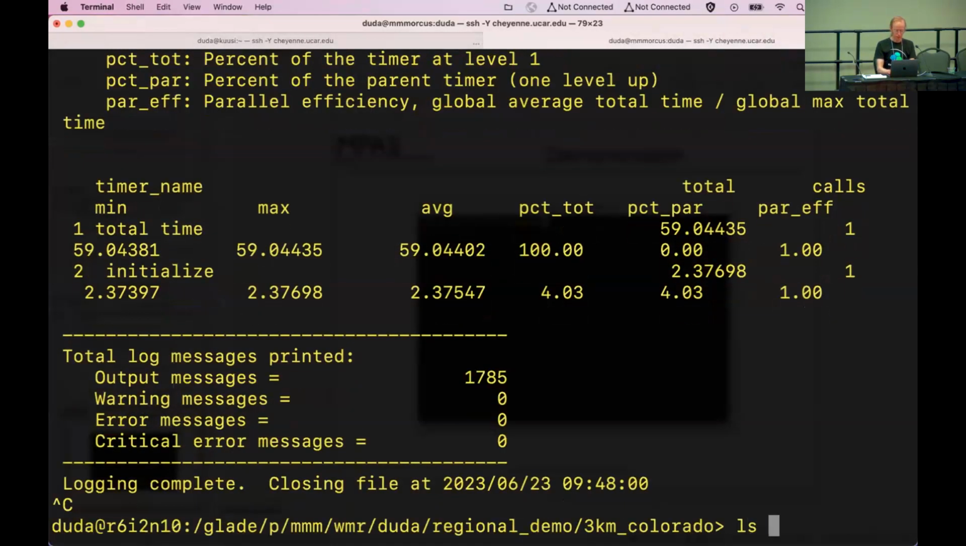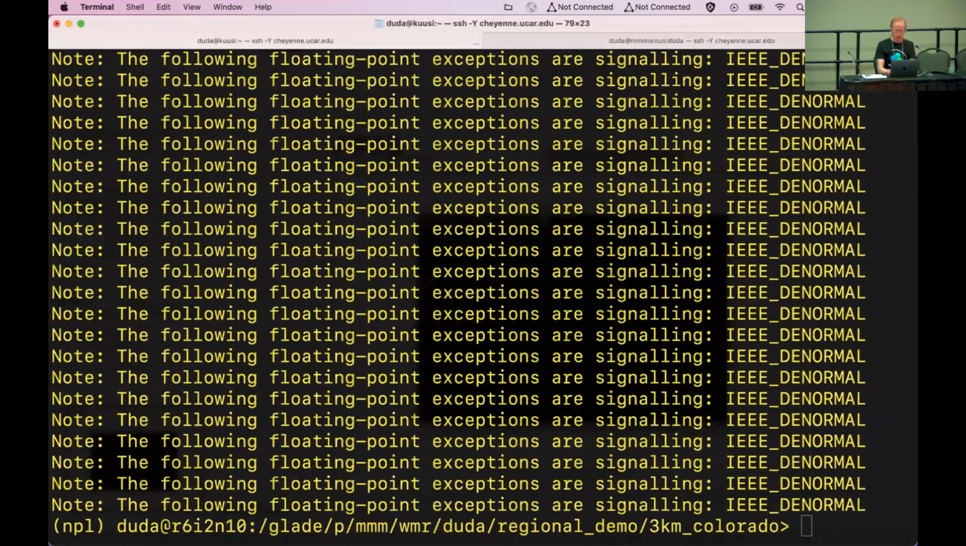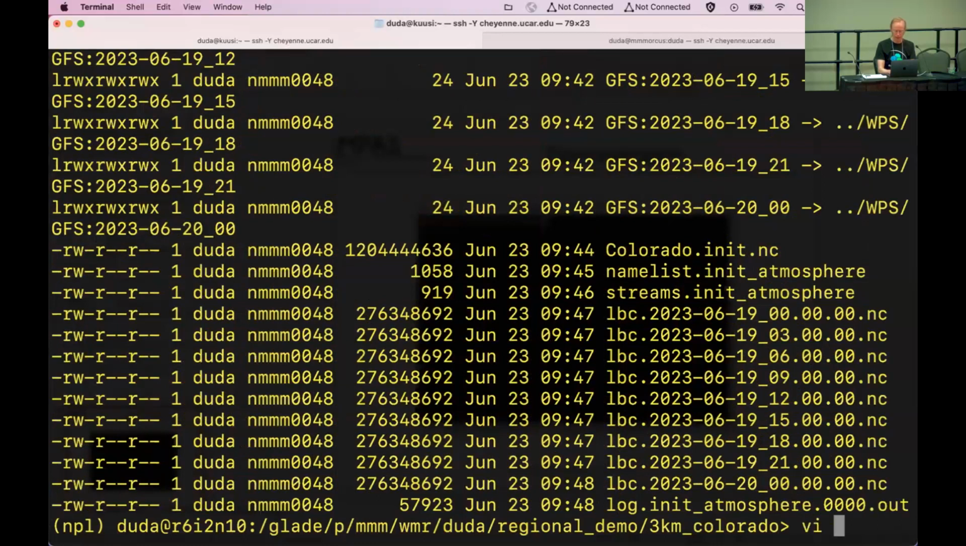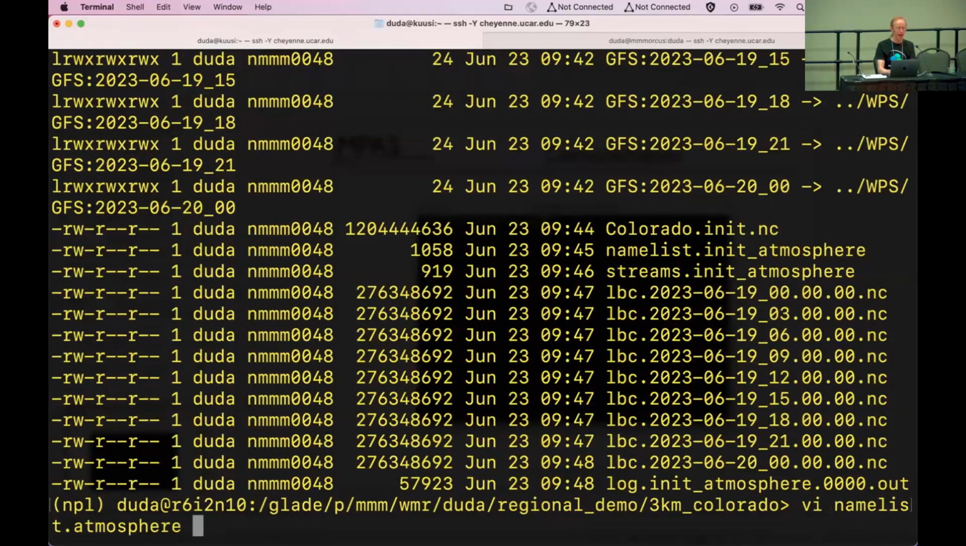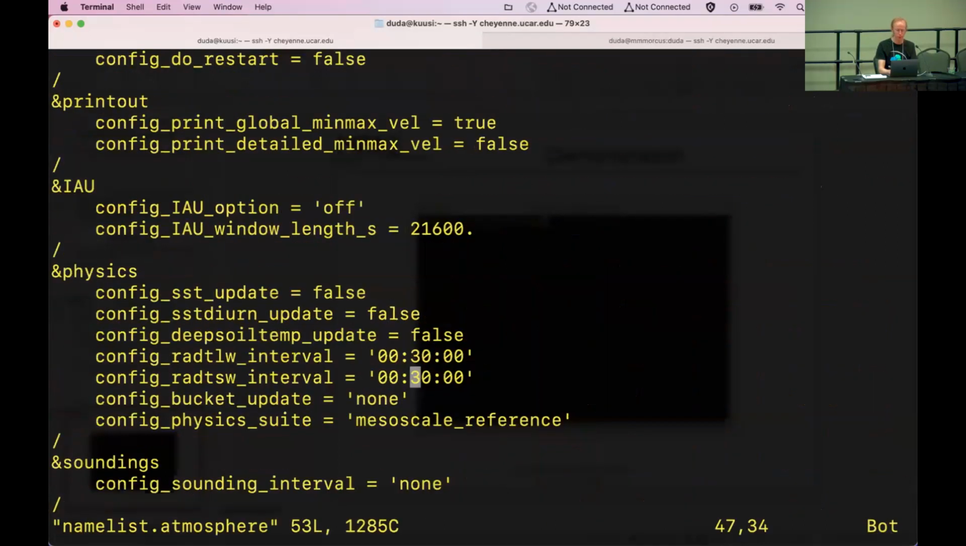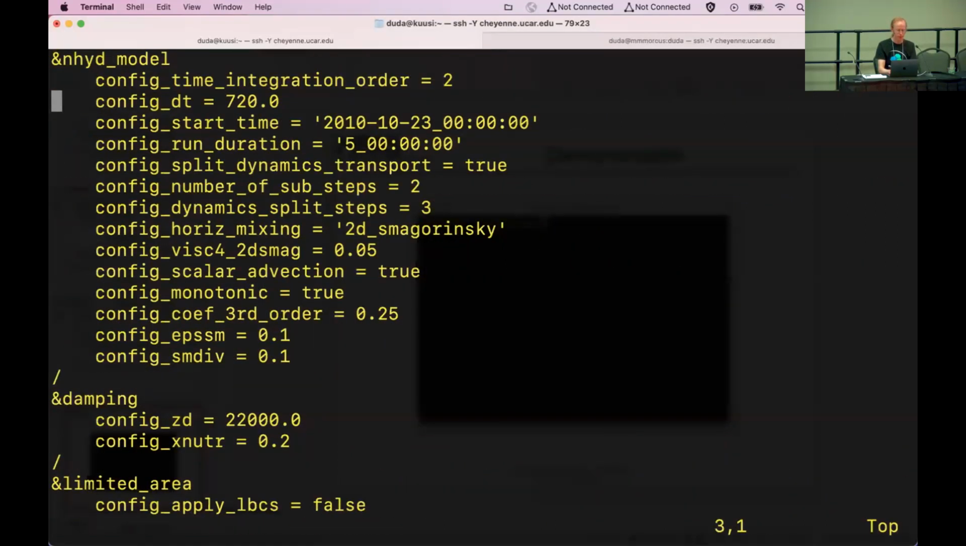All right, so we finished producing our LBC files. And so now we can go and edit the namelist.atmosphere file because we're going to be running the atmosphere model program, which again is the equivalent of the WRF.exe program. So for config_dt, the model time step, that same 5 or 6 times delta x rule applies as in WRF. So for a 3-kilometer grid, we could probably go with an 18-second time step.